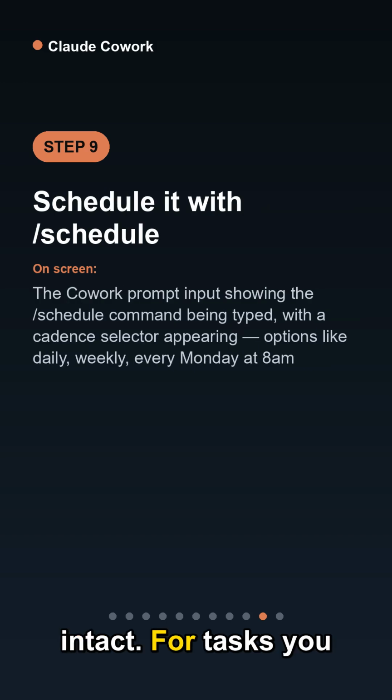For tasks you run on a regular cadence, weekly summaries, daily digests, monthly reports, type the /schedule command and set your timing. Cowork will run the task automatically on that schedule. That is the moment this stops being a tool you use and starts being a workflow that runs without you.